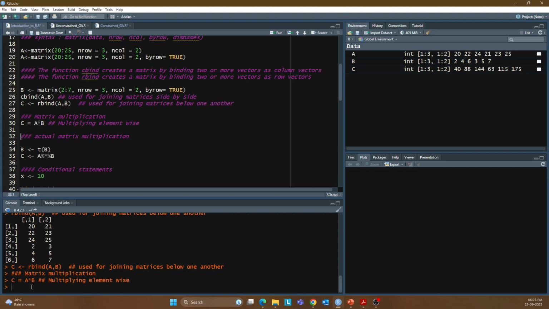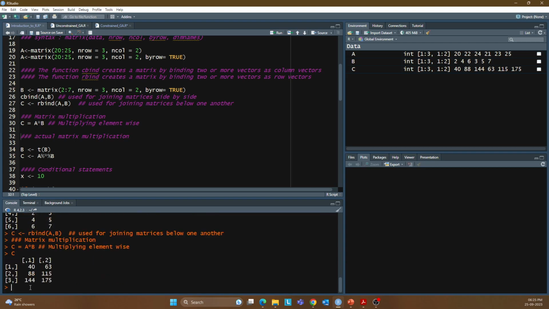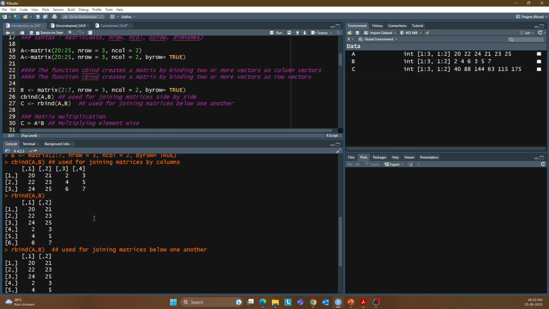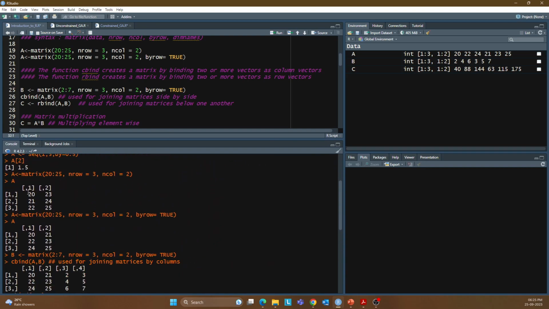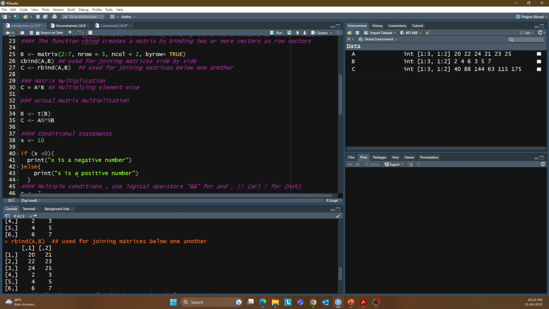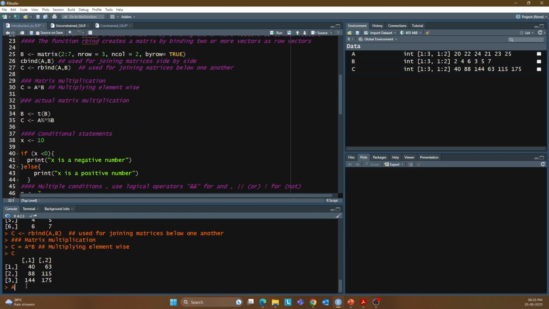We have assigned C. Let us visualize C. Okay, I haven't visualized. Okay, let us visualize A and B first. Okay, so these are A and B.